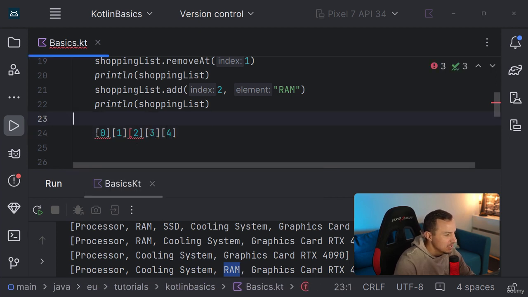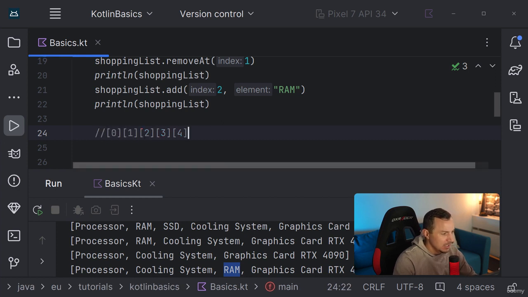So that is how it is done index-wise inside of any given list. All right, so that's it for this video.